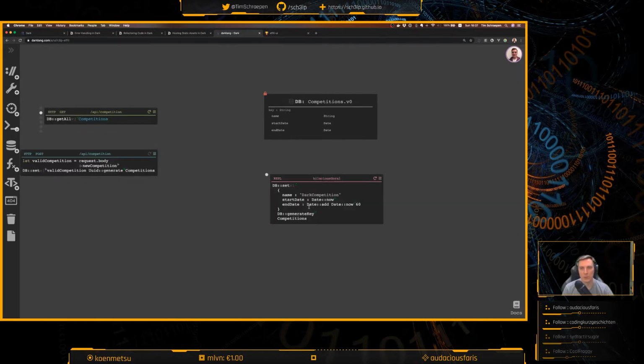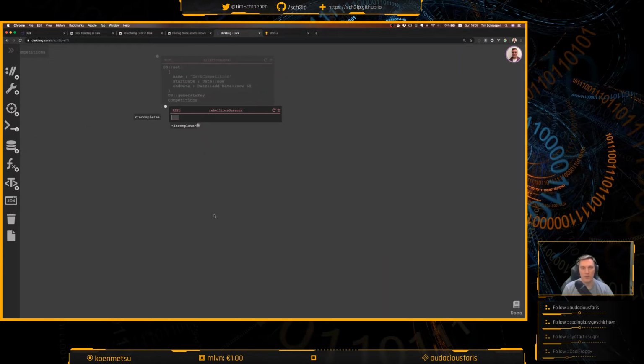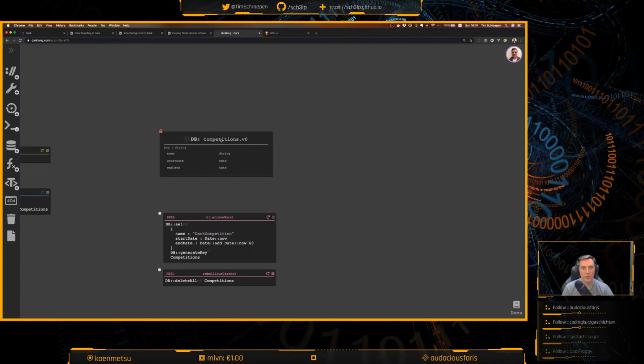So what we'll do is create another REPL and then call db delete all from competitions. And then we'll just run this, which will return, because nothing happened to that. And then if it updates, and it should update at some point.